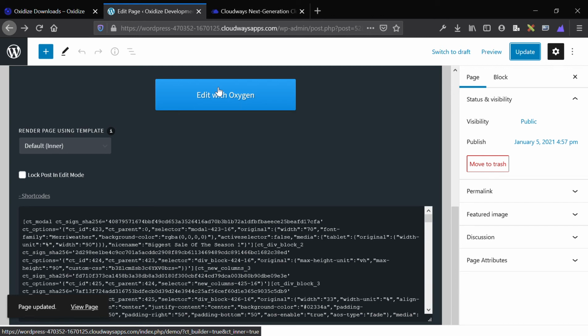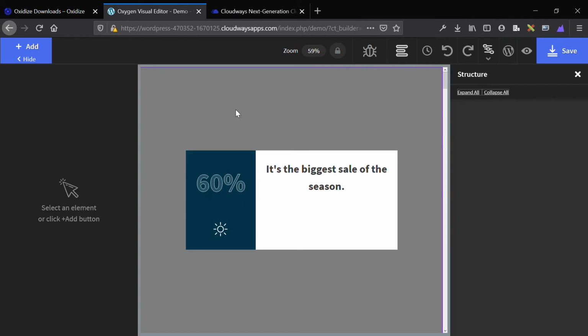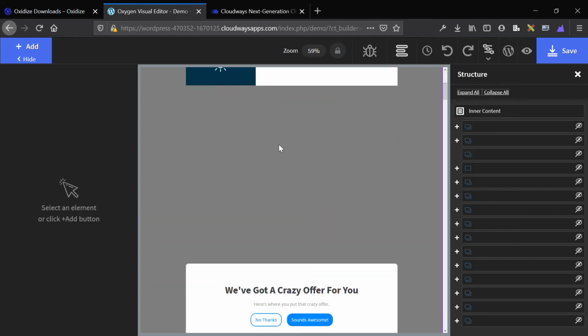So instead, we're going to edit with Oxygen, and what this is set up to do is display all of the modals, the pop-ups, in line, and then you can take each pop-up and save it as a reusable part. And then you can use those reusable parts anywhere in the site that you want them to show up.